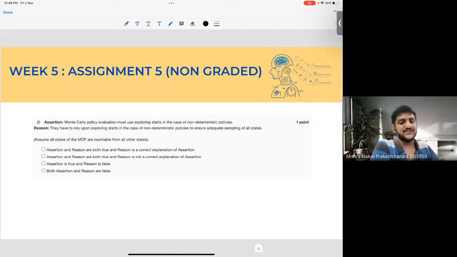Then I have an assertion reasoning question. Monte Carlo policy evaluation must use exploring starts in the case of non-deterministic policies. The reason is they have to rely upon exploring starts in the case of non-deterministic policies to ensure adequate sampling of all states. So here the issue is that Monte Carlo policy evaluation uses exploring starts in the case of deterministic policies. But here in both the assertion and reasoning, they have mentioned non-deterministic policies. So both of them are incorrect. That's why this option is true.